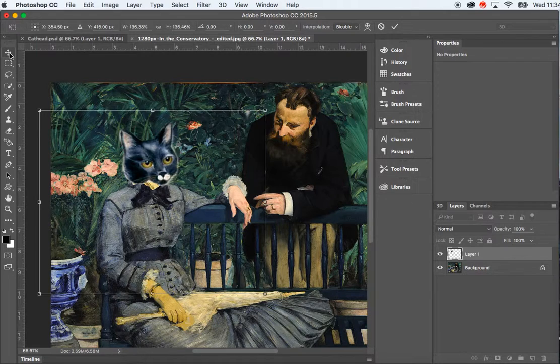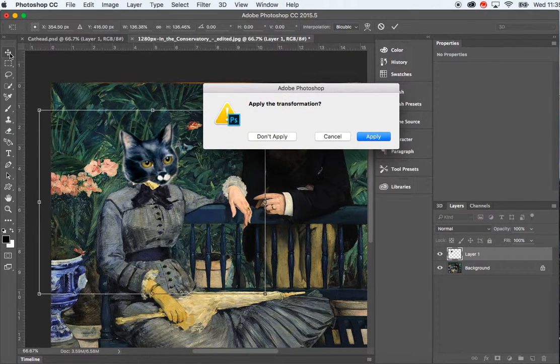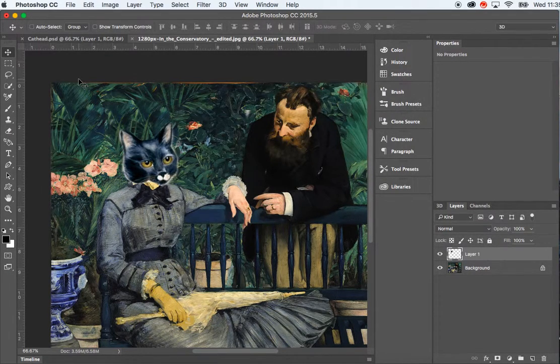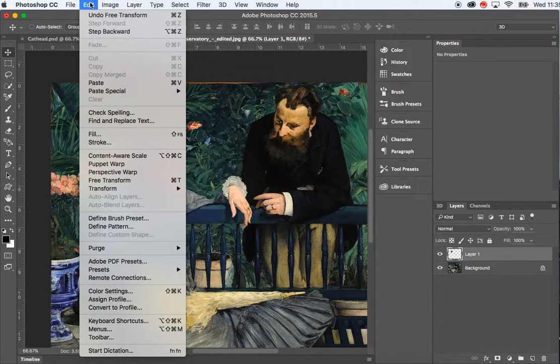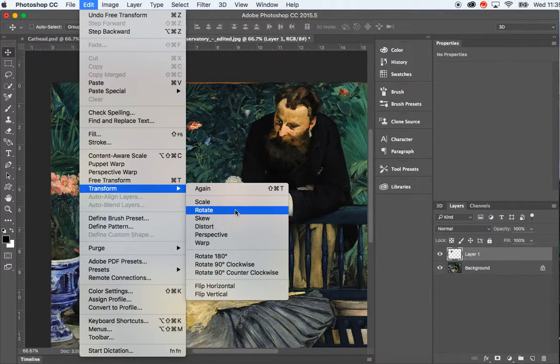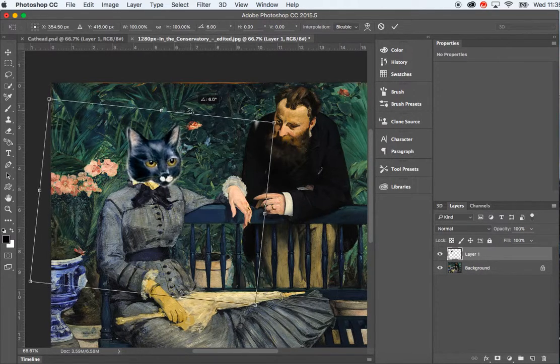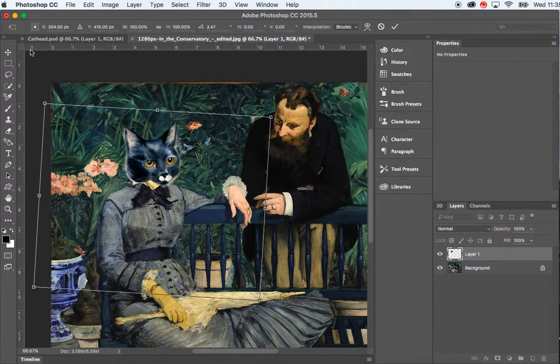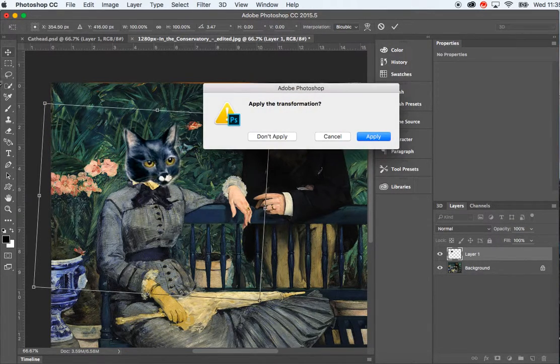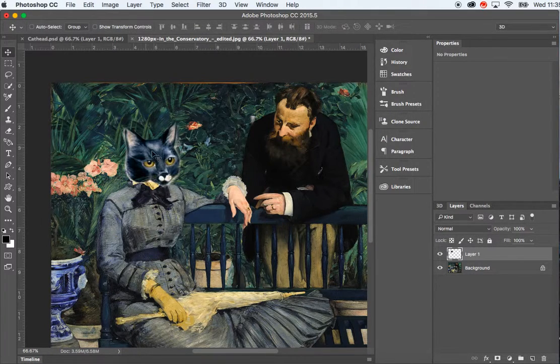And click the Move tool to apply. I'm going to click Apply. I would like to rotate it a bit, so I'm going to go to Edit, Transform once again, and Rotate. And now I can hover as soon as I get that curved arrow. I can rotate it until I'm happy. Click the Move button to apply, and apply.